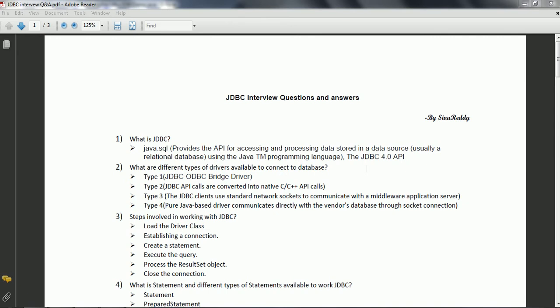In the case of the type 4 driver, these are purely developed in Java, and the driver communicates directly with the vendor database through the socket connection. So using type 4, there is no middleware. Our Java application can directly talk to the relational database and execute all the queries or commands. So these are the four types of drivers to interact with the database. Based on your requirement, you can select any one of the drivers to interact your Java application with the database.